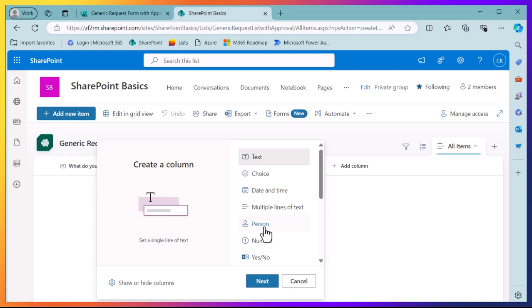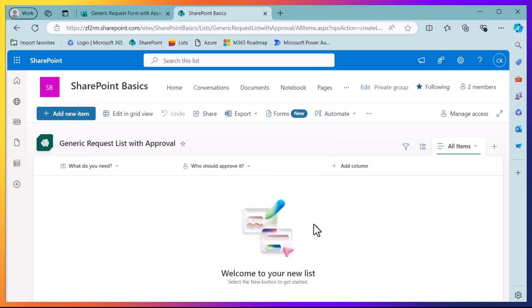which again is a limitation, but it's better because you're not asking them to type in some plain text that they probably will get wrong, or relying on data that you're going to have to update. This is a real-time lookup to users in your organization, so it's a much better scenario. So that's what I've done here: who should approve it is a person field.